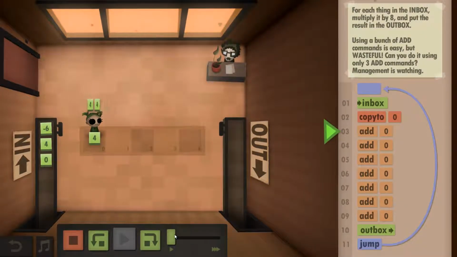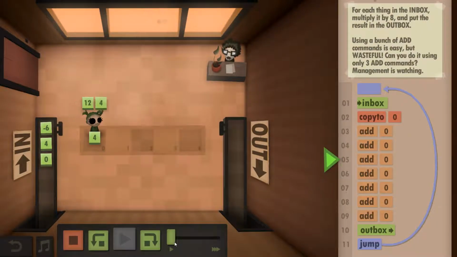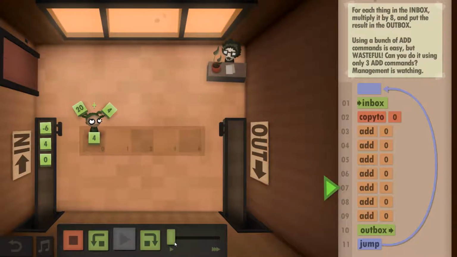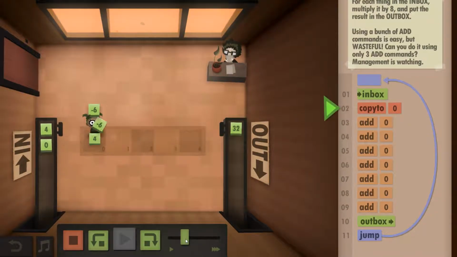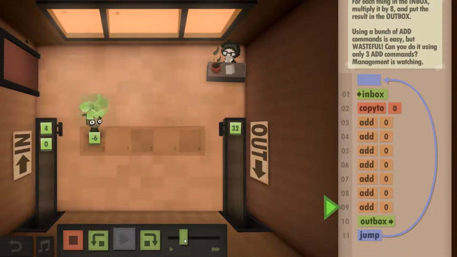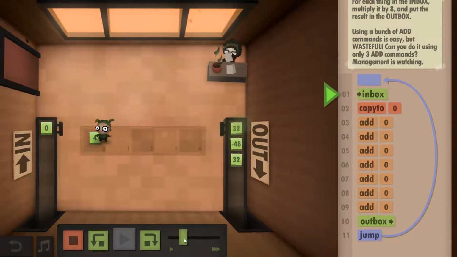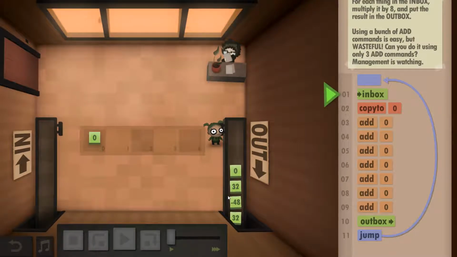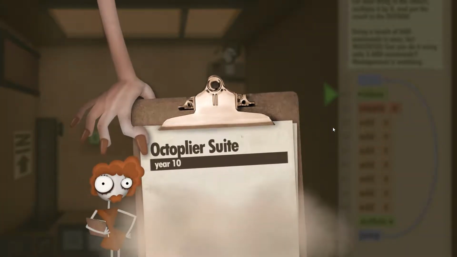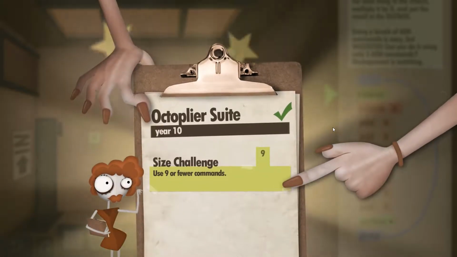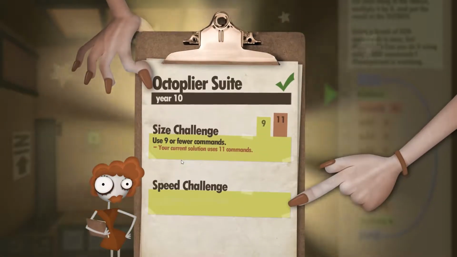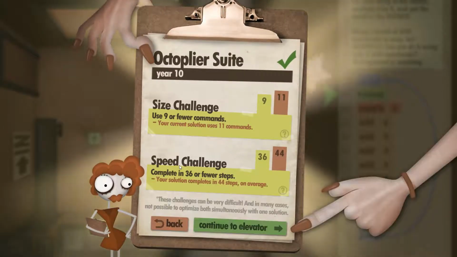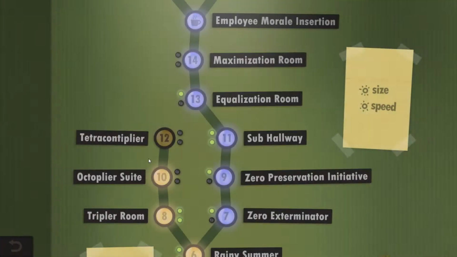4 times 2 times 3 times 4 times 5 times 6 times 7 times 8. There we go. Well, it's not the most efficient way to do it, but I did it. That's kind of all I care about right now. Alright, well, there we go. And I can do that more efficiently if I had different types of jumps, but I don't know how to do that. Anyways, apparently there's a better way to do that, but I don't know.